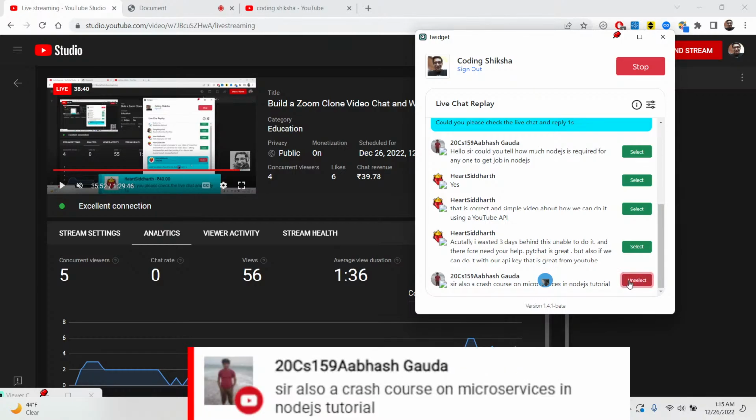Okay. So also a crash course on microservices, a Node.js tutorial. Someone is saying okay, definitely I will do this. Microservices is a great trendy topic inside Node.js. Many people are teaching about it. So definitely I will make a project on it.